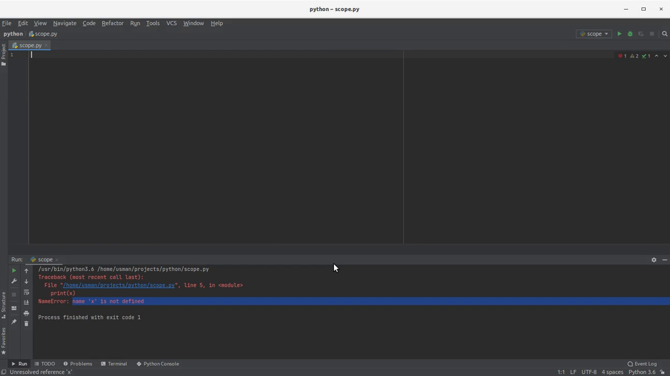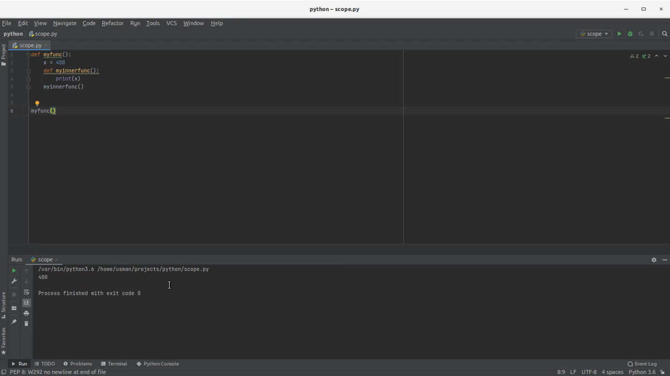Okay, let's clean this up. Define a new function, myfunc. Okay, and let's define a variable x, let's say 400. Let's define an inner function, myinnerfunc, and let's say print x, and let's call this function myinnerfunc, and let's come outside the myfunc scope and call myfunc, and let's run the program. You see we have got 400 on the console output.